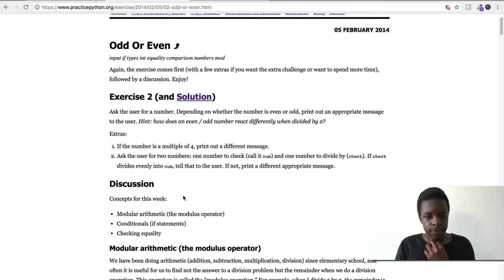Step 2. Depending on whether the number is even or odd, print out an appropriate message for the user. Hint: how does an even or odd number react differently when divided by 2? So when a number is divided by 2, it either has a remainder or it doesn't. So let's say 3, for example. 3 divided by 2 is 1 with a remainder of 1. And we take 4 divided by 2 is 2. So here's a very important clue with the program. We're gonna need to use something called modulo. So modulo leaves the remainder of a number. And this is very easy to use in this instance because it'll either have a remainder of 1 or 0. So depending on whether the number is even or odd, print out a message to the user.